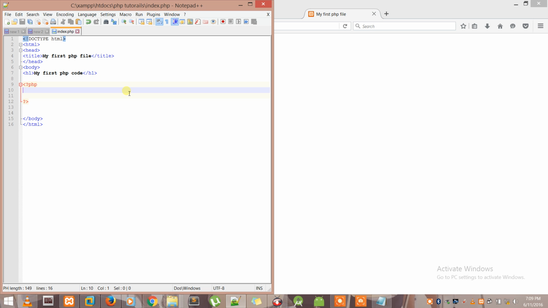To declare a variable, you have to start with a $ sign, and then whatever name you want your variable to be, maybe my name, or maybe X or Y, or whatever you want it to be.